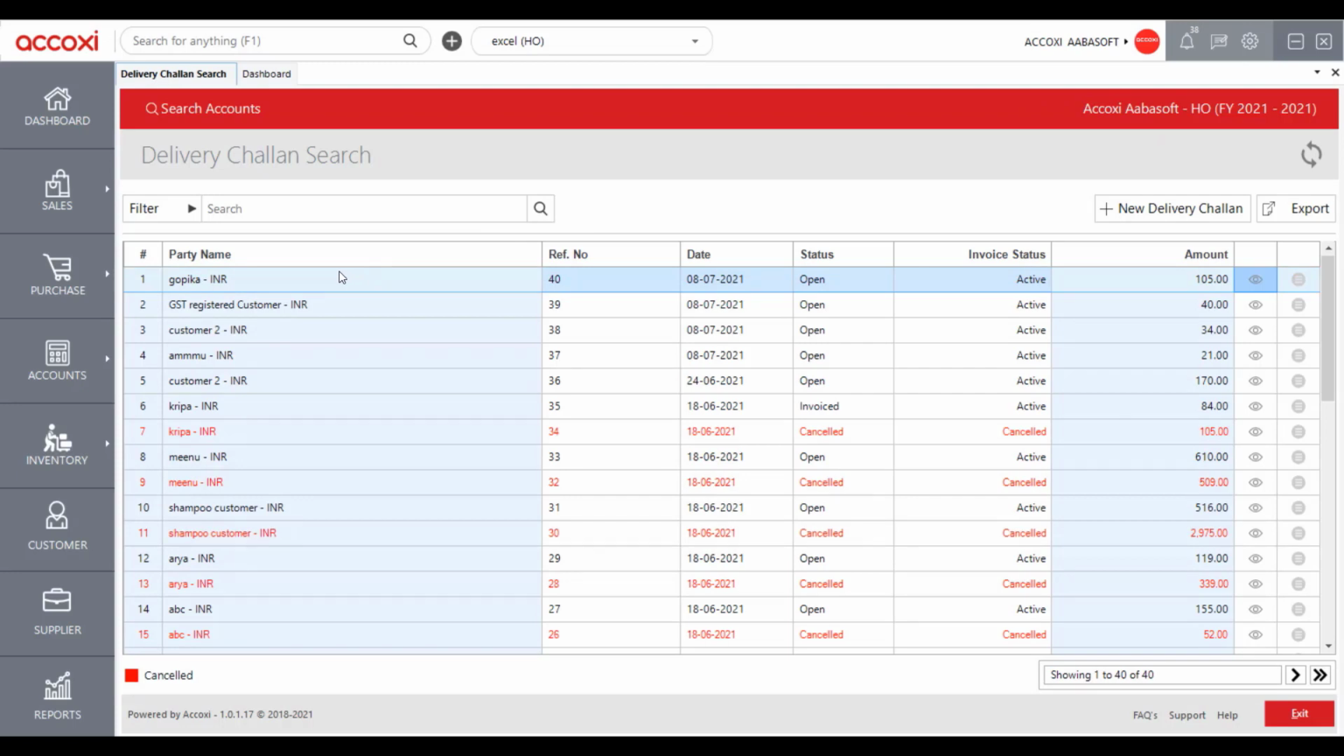The data table shows the party name, reference number of each delivery chellan, date of creation of each delivery chellan, status of delivery chellan, whether it is opened, delivered, returned, invoiced or cancelled. Next one is the invoice status, whether the delivery chellan is active or cancelled. Last column indicates the total amount of delivery chellan. So these are the details available inside a data table.